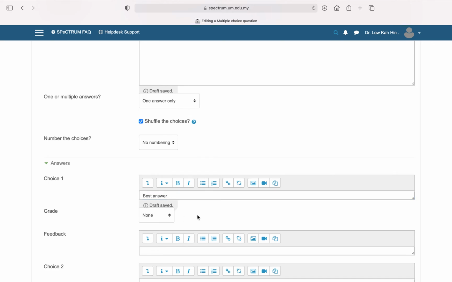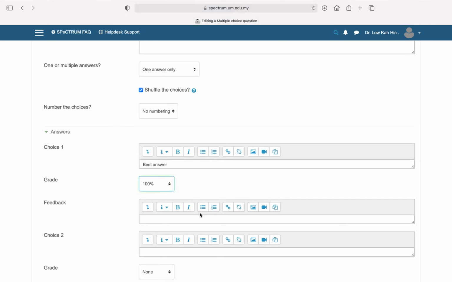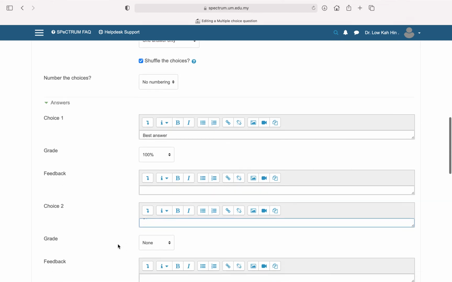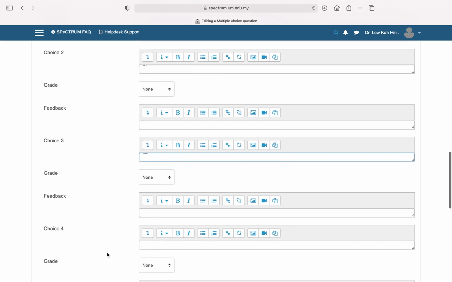With 100% grade. Then, try to complete the other choices with distractors. Distractor 1. The second distractor. And the fourth option.